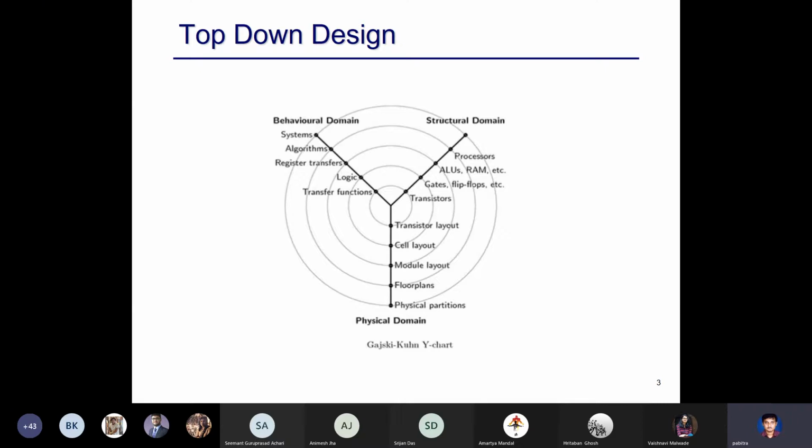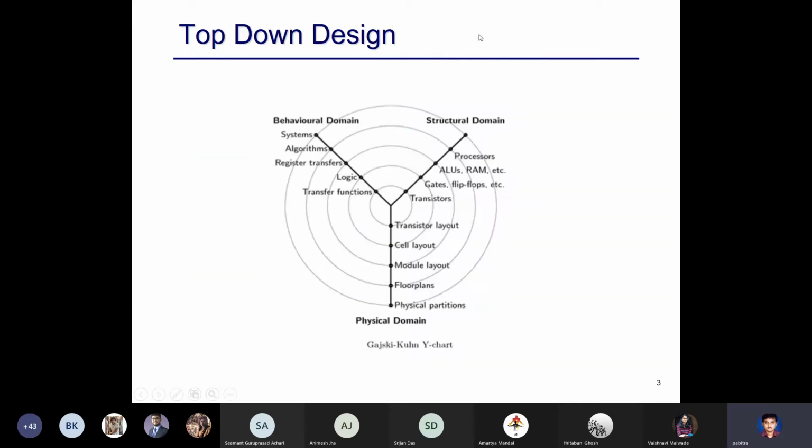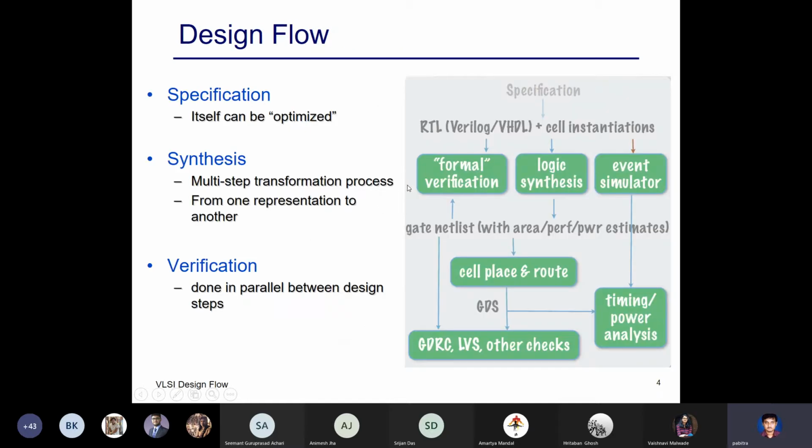And there are several things that are performed in this process. Okay, so first of all, there is a specification. This specification gives you the requirements, what you want to do. Again, this specification can be of two types. It can be a behavioral specification. It can be a structural specification, corresponding to these two axes.